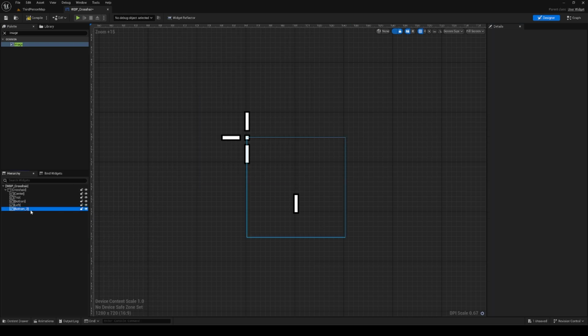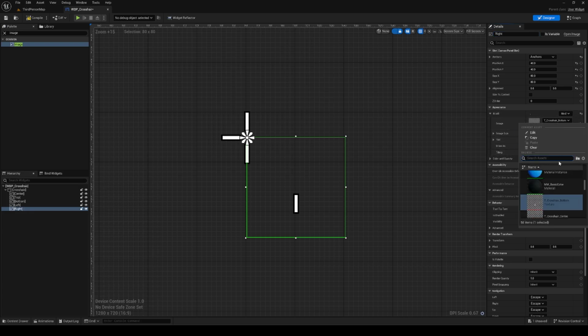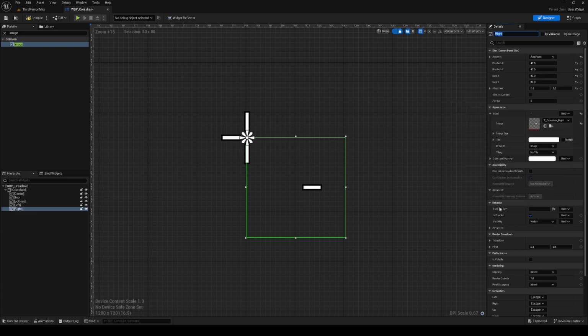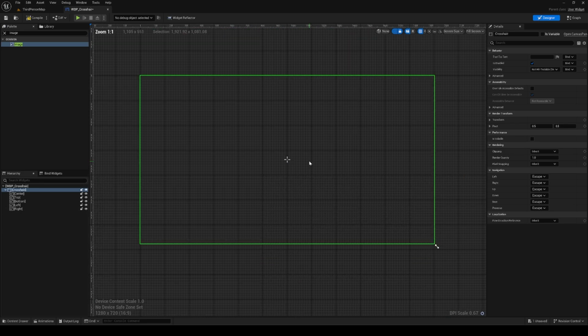Select the left one and the right one. Reset the position to 0, 0. And that's it. Our crosshair is ready.